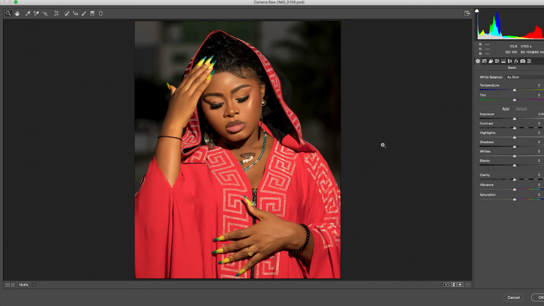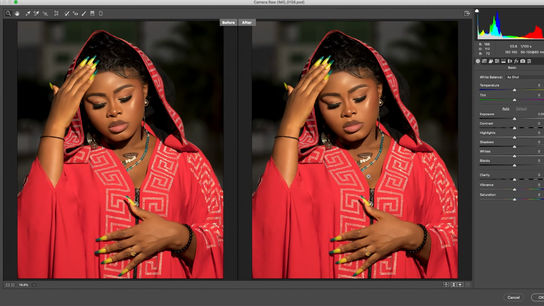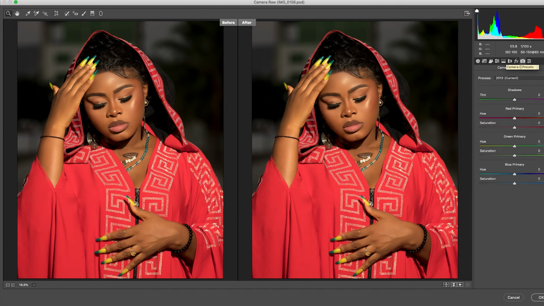This is our Camera Raw filter. I want to create a before and after so that we can see the changes that we'll be putting on our image, so that you can actually see what is really happening. Now, I'm not going to do so much here because I'm only going to move to my calibration. This is my calibration. This is where I work on colors.